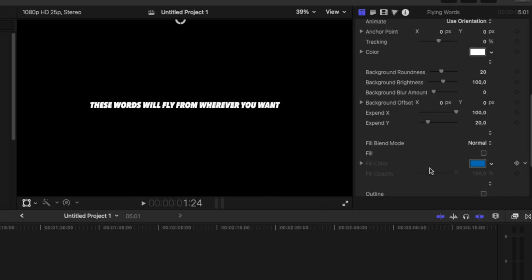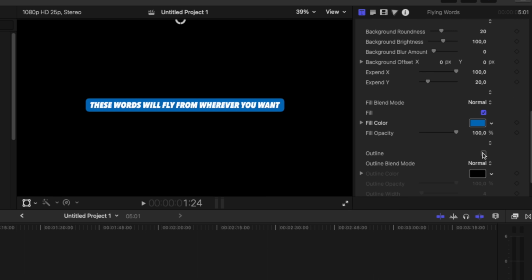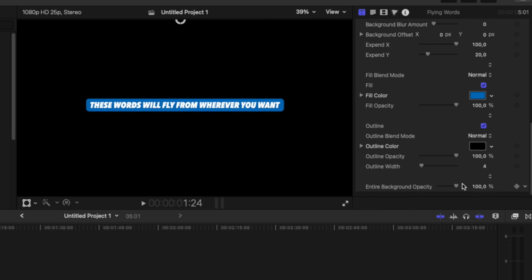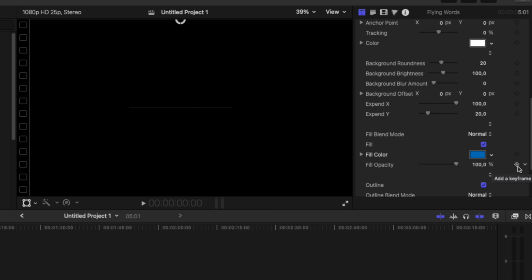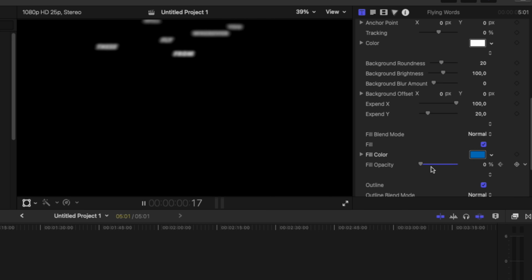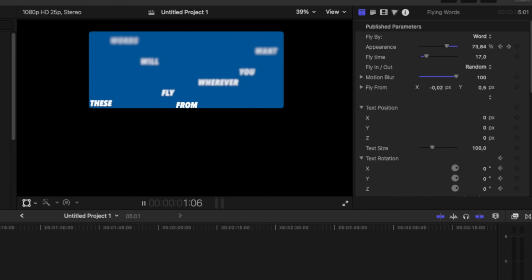Also, in all the titles on the inspector panel on the right, you can set if you want to have a fill, an outline of your fill, or have an entire background opacity. Also remember here that on the fill opacity you can also have control with keyframes. So you can set it to 0%, add a keyframe, and when it's showing up, to have the background.